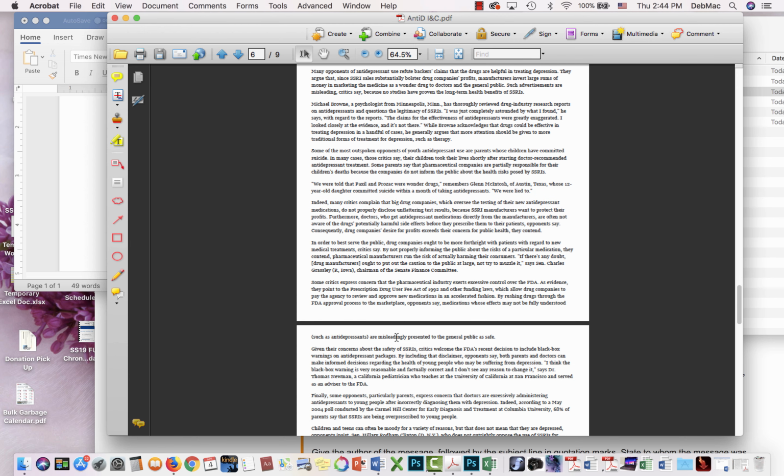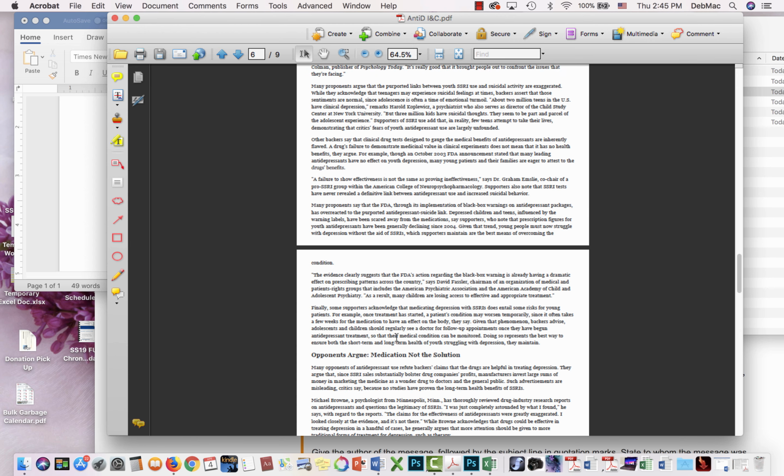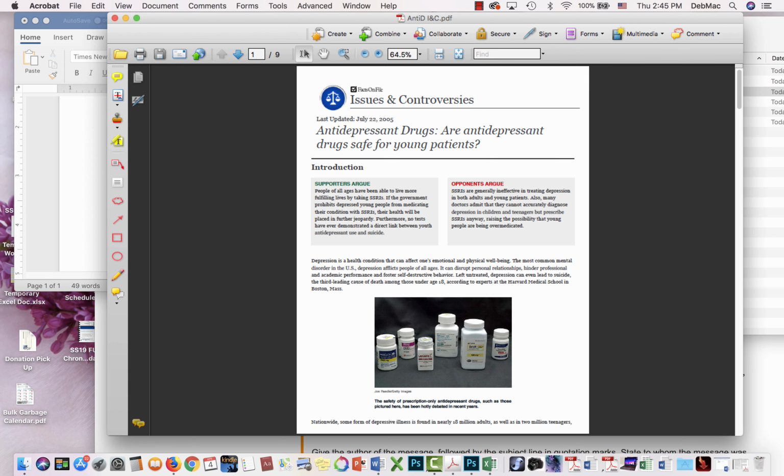So Issues and Controversies articles can come in very handy if you're writing about the advantages and disadvantages, or advantages or disadvantages of a particular situation, what the supporters say and what the opponents say about a controversial issue, what the pros are, what the cons are. If you're doing anything that can be considered like that, Issues and Controversies might be a good database to look into.